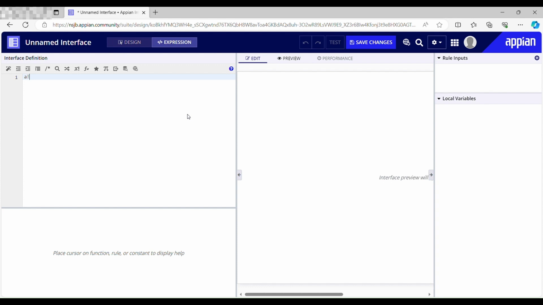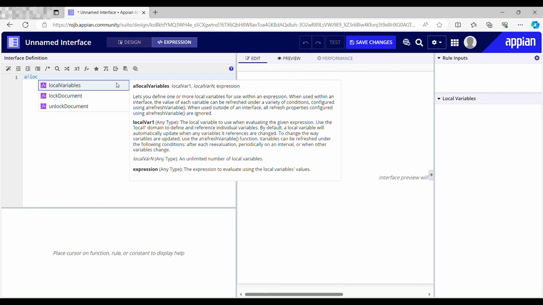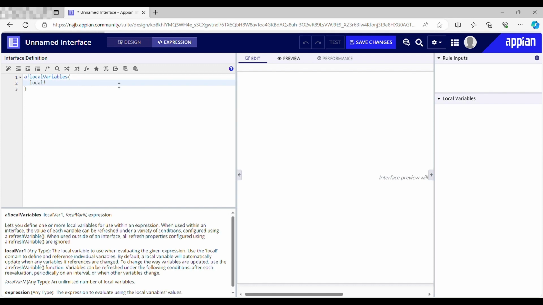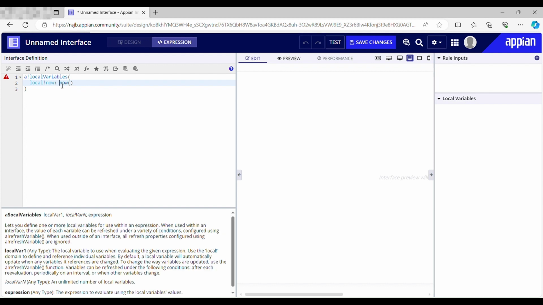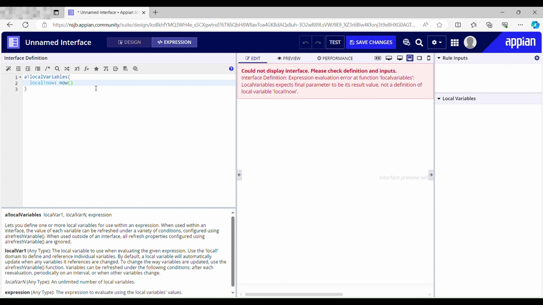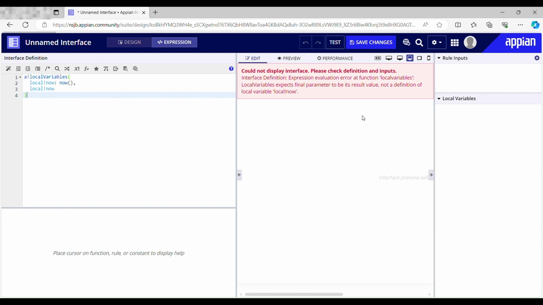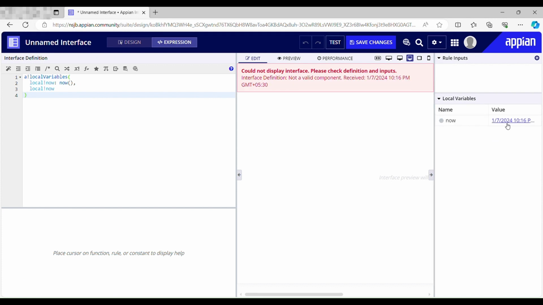Cool. So I'll declare a local variable, and we'll name it local!now. Now we'll make use of the now function to get the current time. And if I show you guys what it returns, it's the current time along with the date.